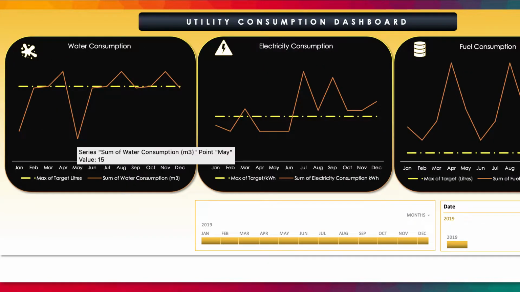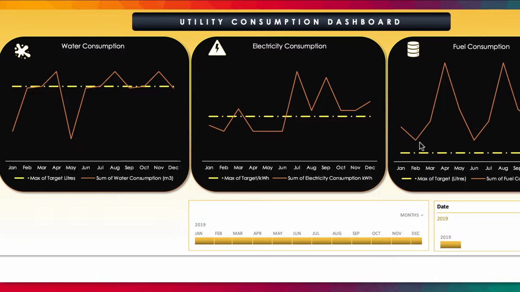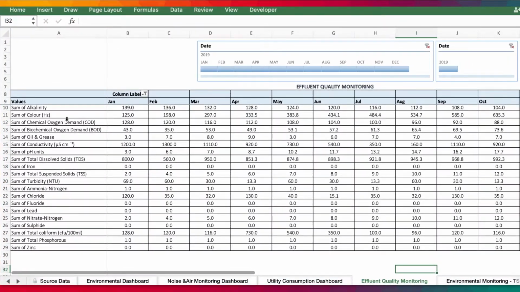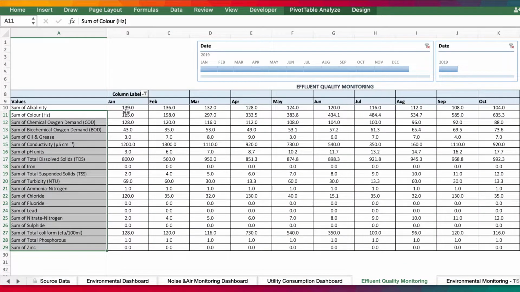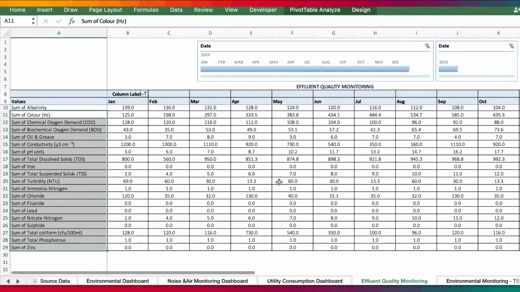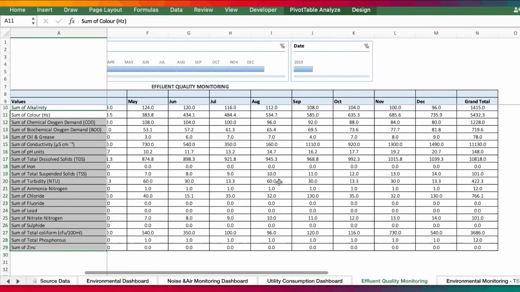You are comparing your monthly consumption of water, electricity, and fuel against the threshold or the target that you'll be setting. Now, regarding effluent quality monitoring, basically all the parameters have been listed here, and these are the monthly figures that you're getting at the end of every monitoring activity.